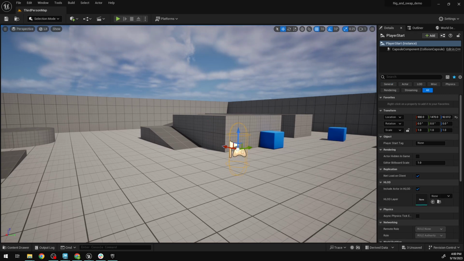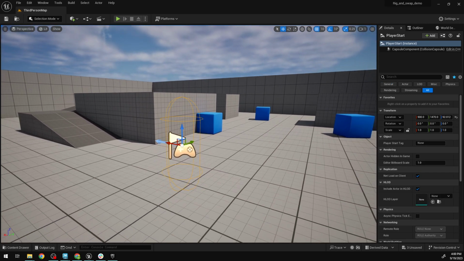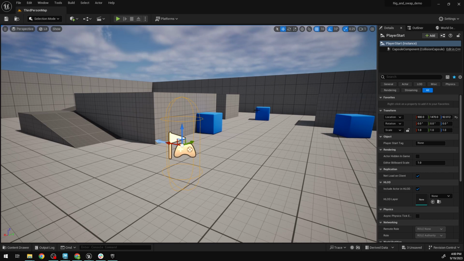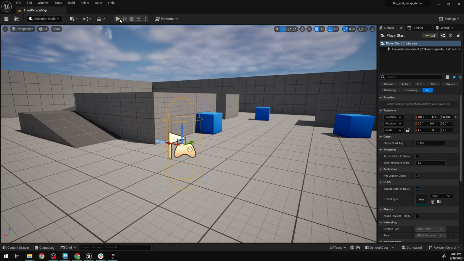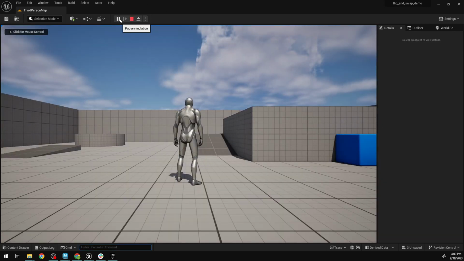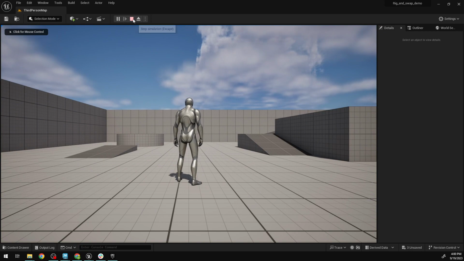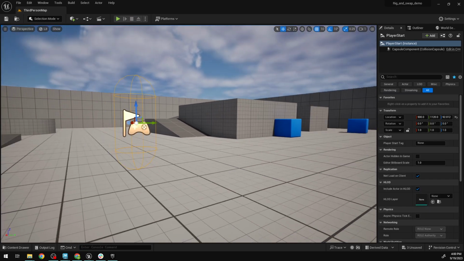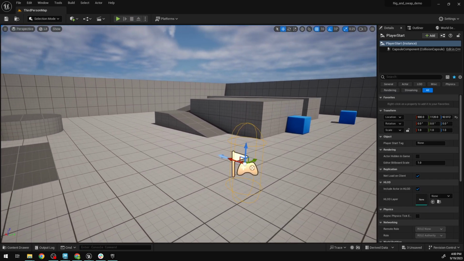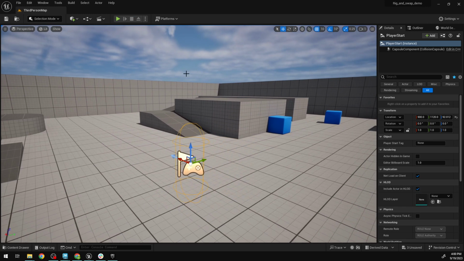Right here, this little doodad, it's called an actor. Things placed into the scene are called actors, and this is a player start. Now, we have our little capsule here, and our player character spawns inside of that capsule. See? We can even move it around, and that's where they'll spawn. So, we need to change things around so that it spawns our character instead of the mannequin.